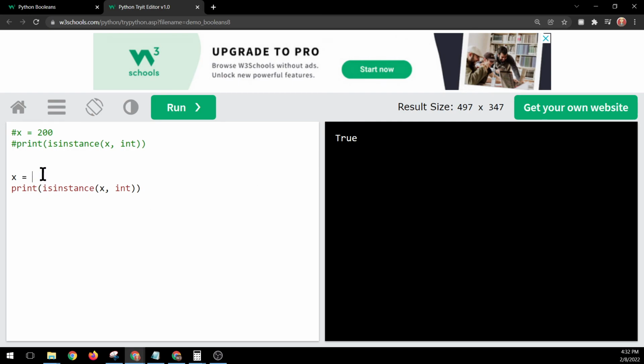What if we put a string in here, like hello? Would it be an int or not? So it's false. It's not an int. It's a string. So if you wanted that to say true, you'd write str. So let's test. Is x an instance of str? True, it is.